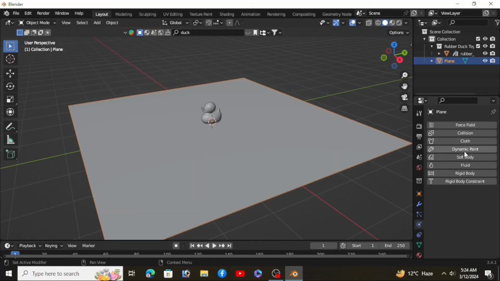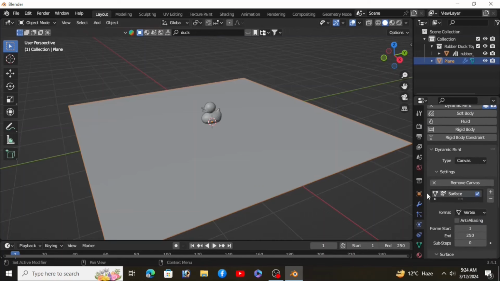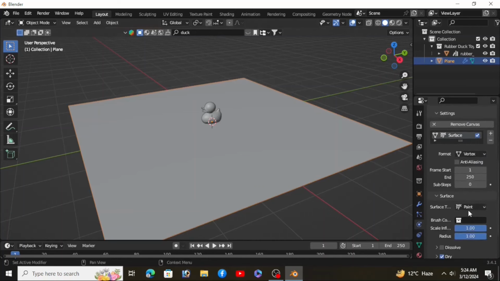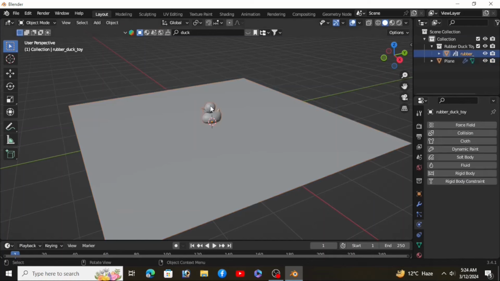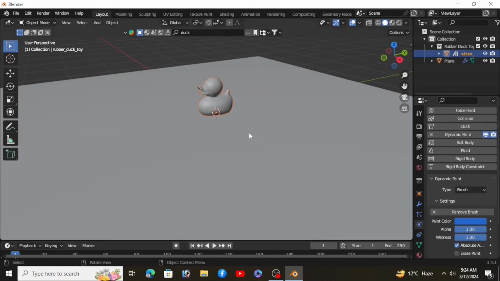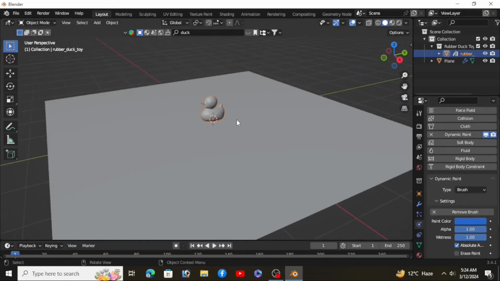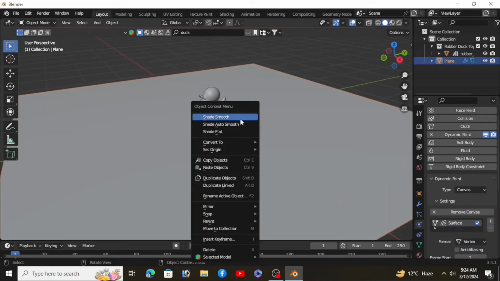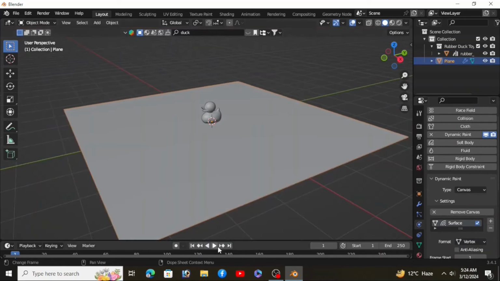dynamic paint and your plane will be the canvas, add canvas, and then simply in the surface option change paint to waves. Okay, now select the duck or your model, again go to dynamic paint, change to brush and add brush. Okay, so the concept is simple. The duck is your brush and the plane is your canvas, so brush and canvas. Okay, right.